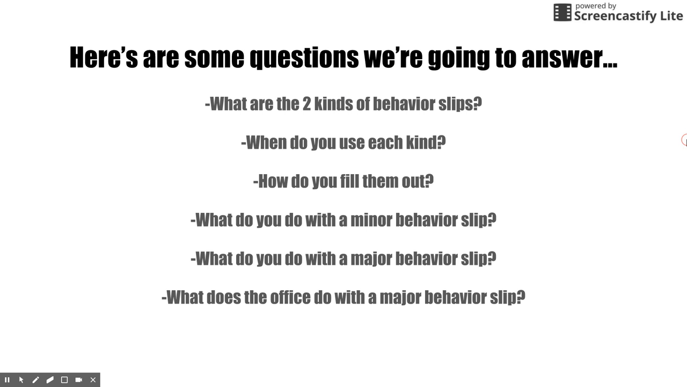Here are some of the questions that we're hoping to help you answer today. What are the two kinds of behavior slips? When do you use each kind? How do you fill them out? What do you do with a minor behavior slip? What do you do with a major behavior slip? And what does the office do with a major behavior slip?